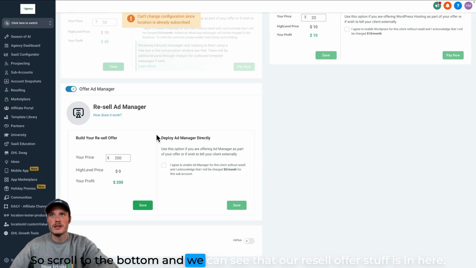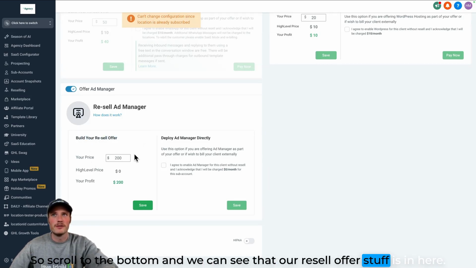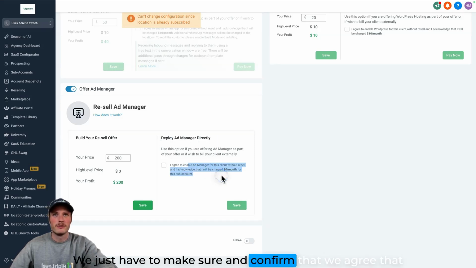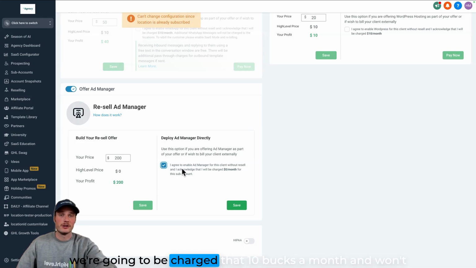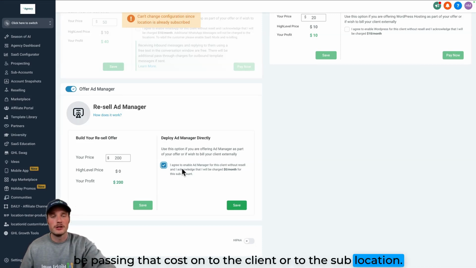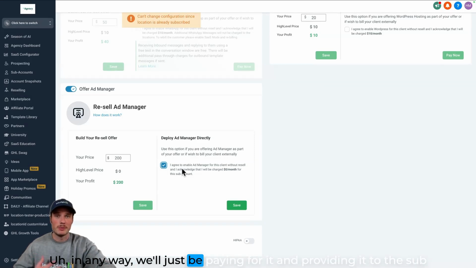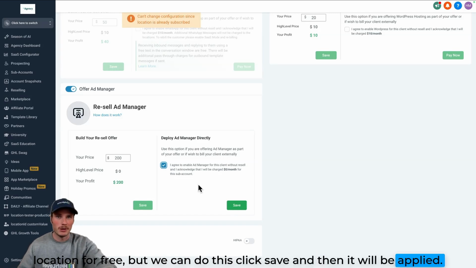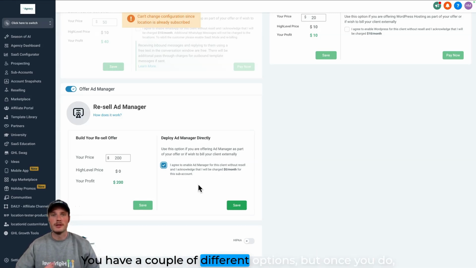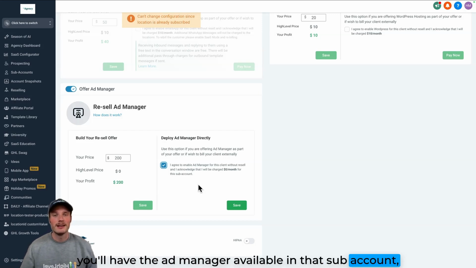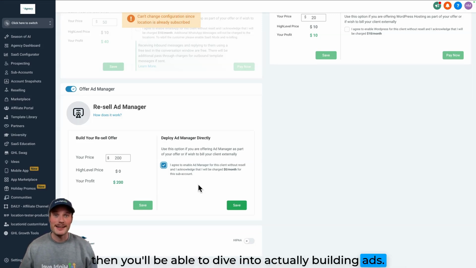So scroll to the bottom and we can see that our resell offer stuff is in here. This is the same as the other interface, but we also have this option to deploy Ad Manager directly. We just have to make sure and confirm that we agree that we're going to be charged that $10 a month and won't be passing that cost on to the client or to the sublocation in any way. We'll just be paying for it and providing it to the sublocation for free, but we can do this, click save, and then it will be applied. However you do it, you have a couple of different options, but once you do, you'll have the Ad Manager available in that sub account. Then you'll be able to dive into actually building ads, and that's what we'll do next.